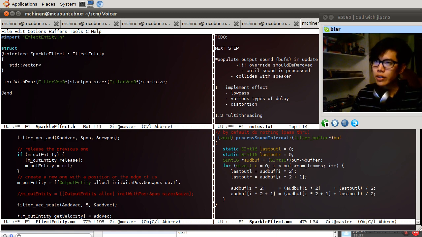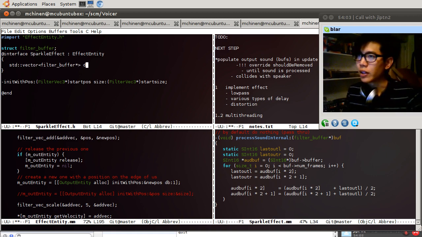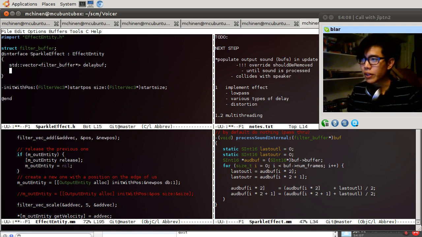So there's a struct called filter buffer, and this is what we get as input. And I'm just going to take the pointers of this, and this is going to be called our delay buff. And we need two variables to keep track of where we're at. I'm just going to use size_t to do this. So it's going to be m_delay_buff, and this is going to be m_delay_sample.